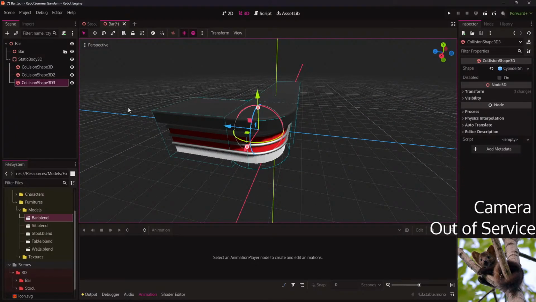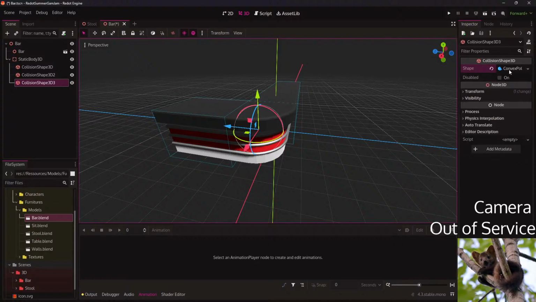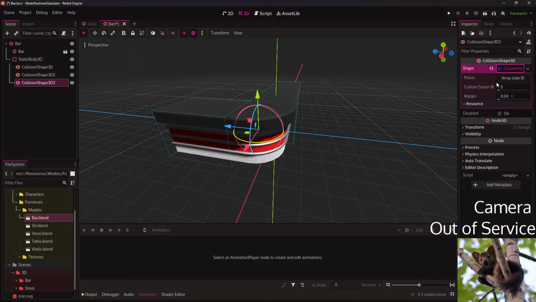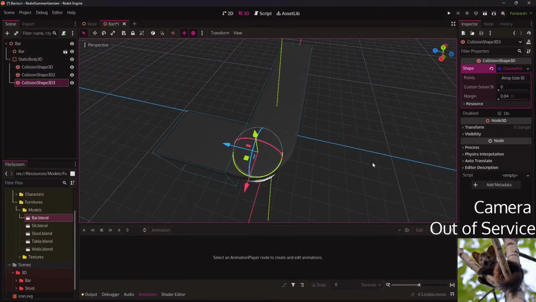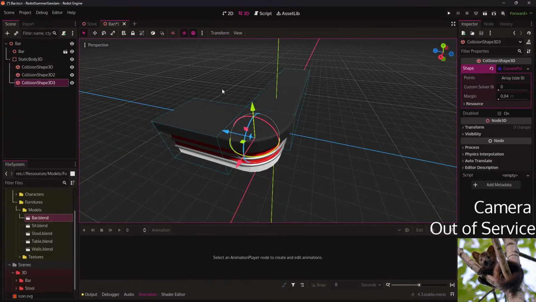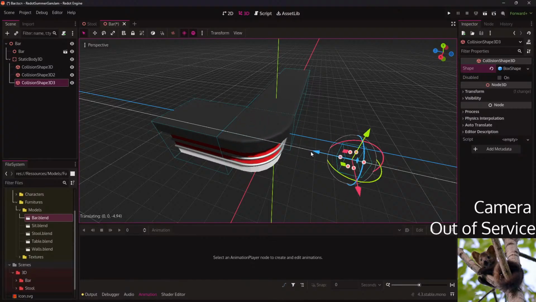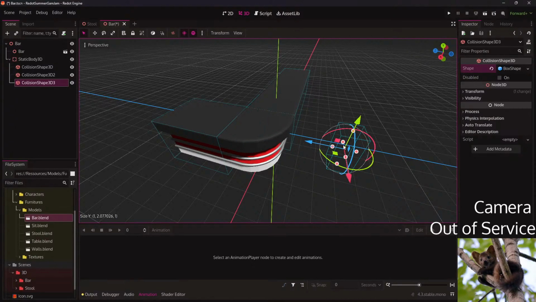Okay, I'm going to go differently. This shape is awful. I'm not sure if I can make a polygon or something. Convex polygon shape. Oh my god. But you know what? I'm going to go with another cube. These are great.